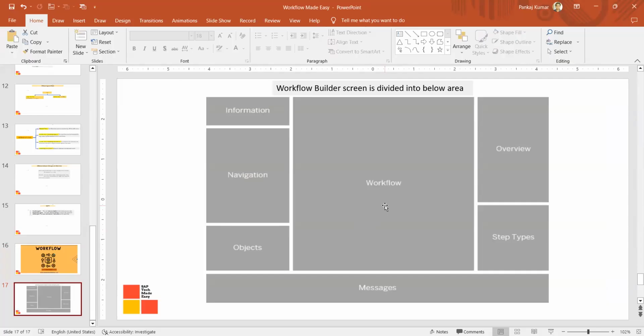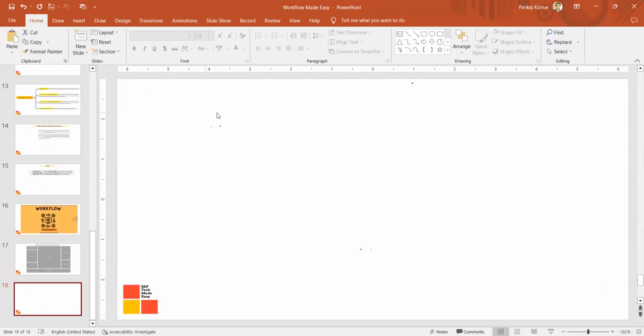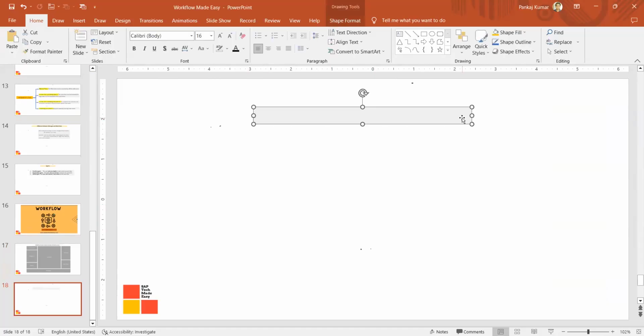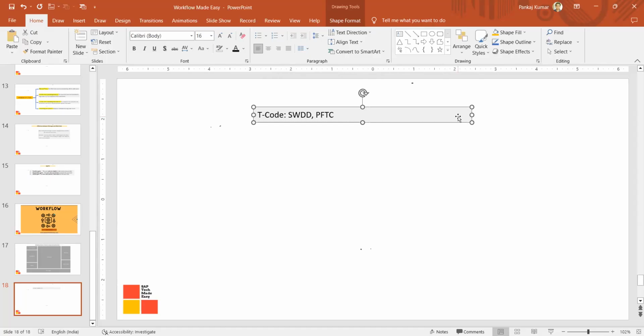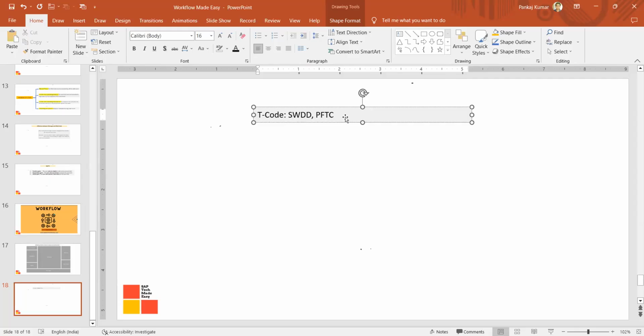In order to create a workflow, we are going to use the transaction called SWDT. The T code to create the workflow. You can use SWDT or PFTC. These are the two transactions you are going to use when you have to create the workflow.